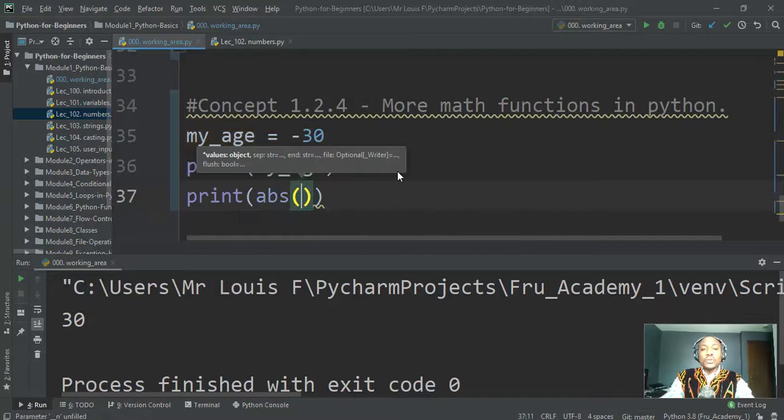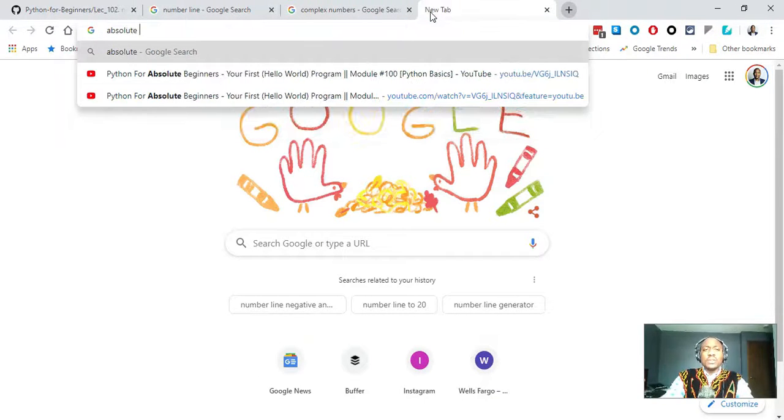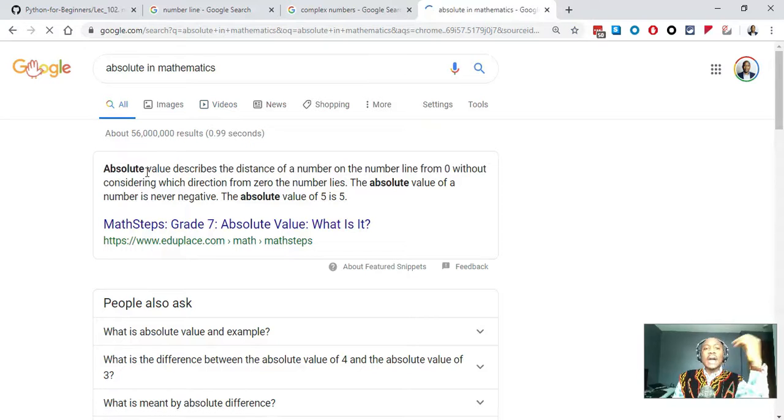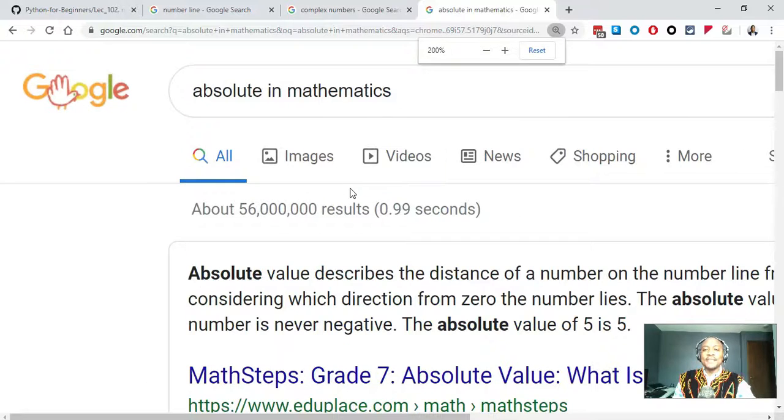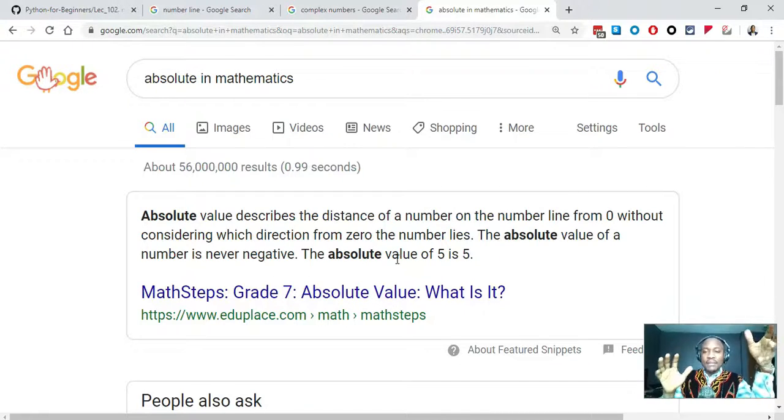There's a function called absolute. So we use absolute my age. It's the same as absolute in mathematics. Let me just search that really quick. Absolute value describes the distance of a number on the number line from 0 without considering the direction from 0. Absolute value of a number is never negative. Basically, what this is saying, taking that from mathematical terms into English, is take the number and convert it to positive. If it's minus 5, it's 5. If it's 5, it's 5. So whatever it is, look at it as a positive number.